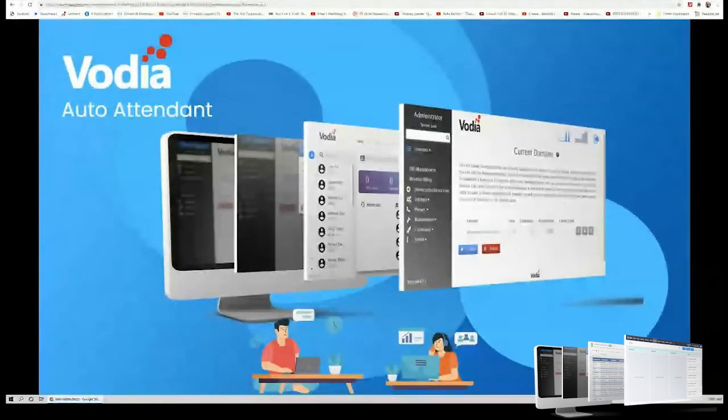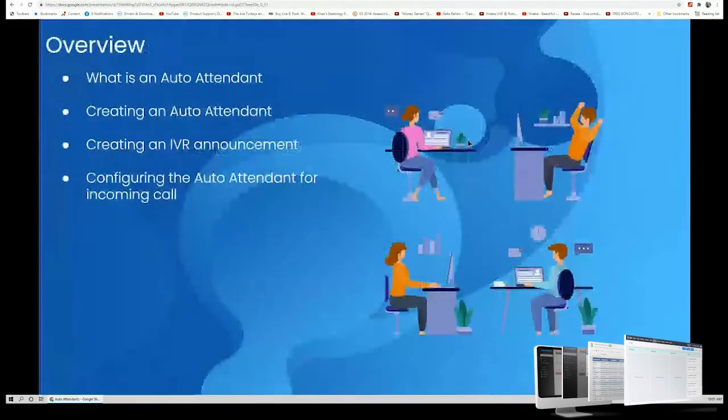Today, we will go through the auto attendant settings and how you can use the auto attendant for your deployments. If you have any questions during the live presentation, please feel free to comment on the chat box in the right-hand corner. Here's an overview of what we will be discussing today. What is an auto attendant? We will be creating an auto attendant, creating IVR announcements, and configuring the auto attendant for incoming calls.